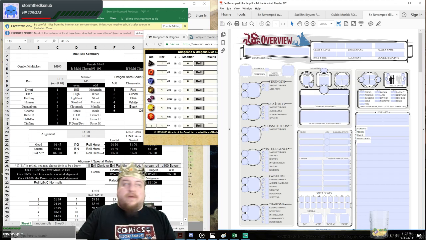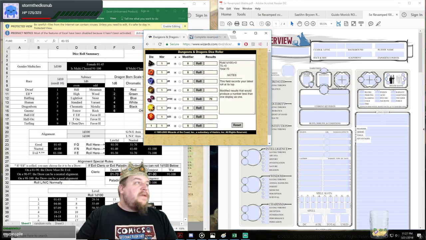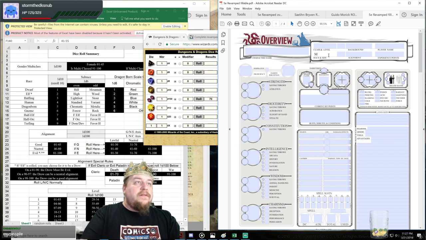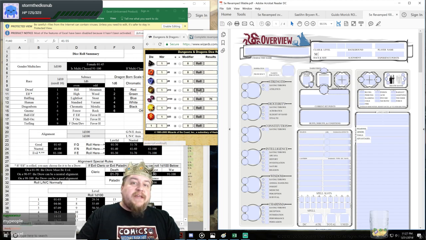Let's start with percentile roll. Bink. 70. We have another male. Next up, we're going to roll a d10 and figure out which race he'll be.